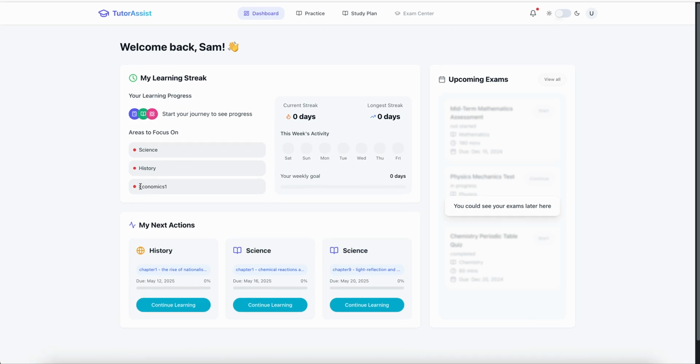First, what I see is a dashboard. The dashboard has a learning streak which shows the progress that has been made by the students and the areas that the student needs to focus on. There is the current streak, and the longest streak, which will record the continuous number of days that the student has practiced. Importantly, the next actions: depending on the subjects that the student has practiced and the performance in the subject, the system is going to recommend certain subjects for the student to practice.